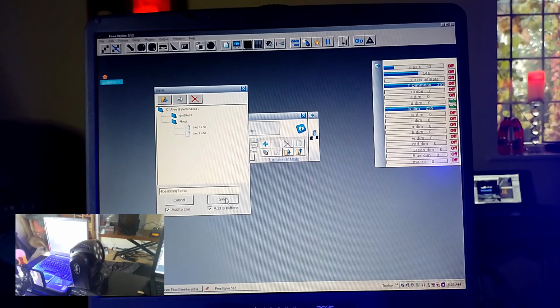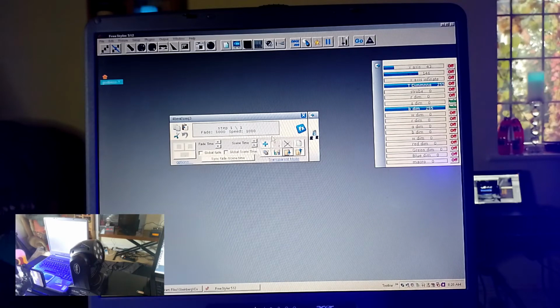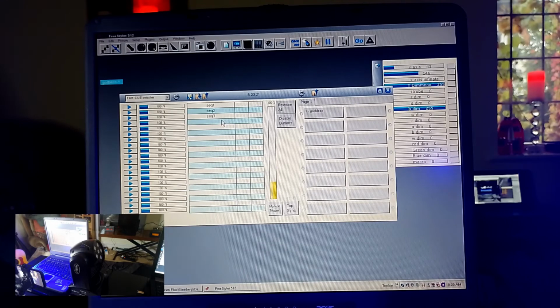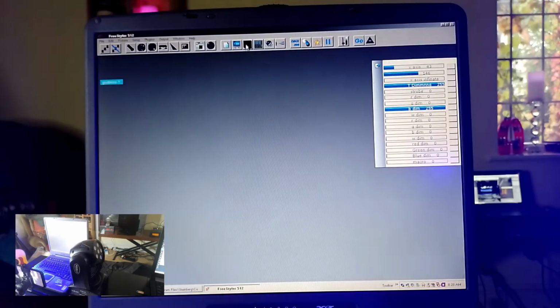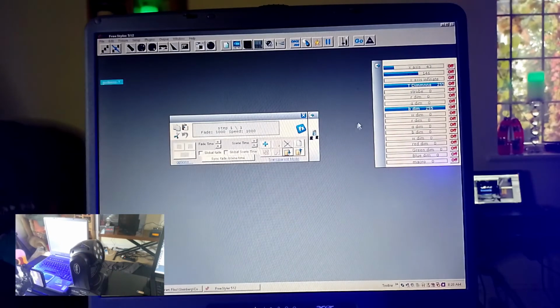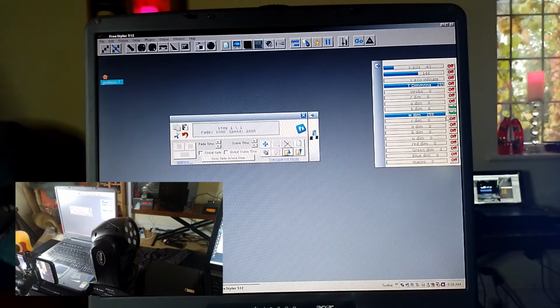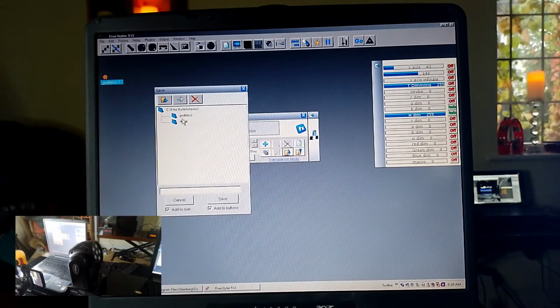Saved it. Make sure it's in the queue. There it is in the queue. Close it. Back over to create a sequence, and the last one we're going to do is white. Okay, it's white there. And save it in 4 beat.